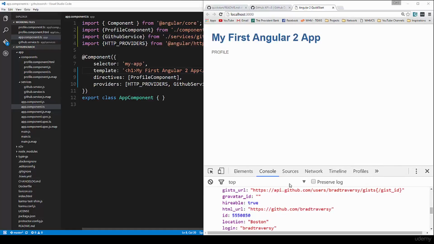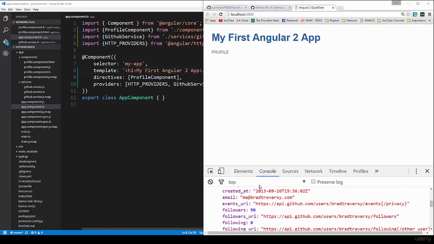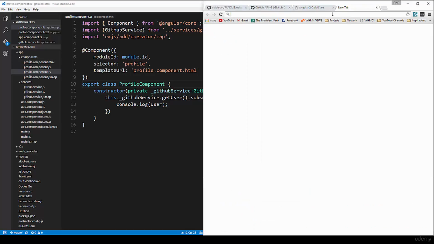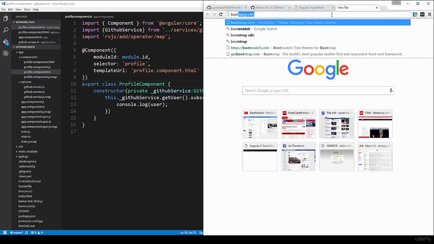Alright, so we now have our service fetching data from GitHub. You can see we're console logging it in the profile component. Now what we want to do is bring it into our application. We're going to be using Bootstrap, so I'm going to go ahead and get the CDN for it.